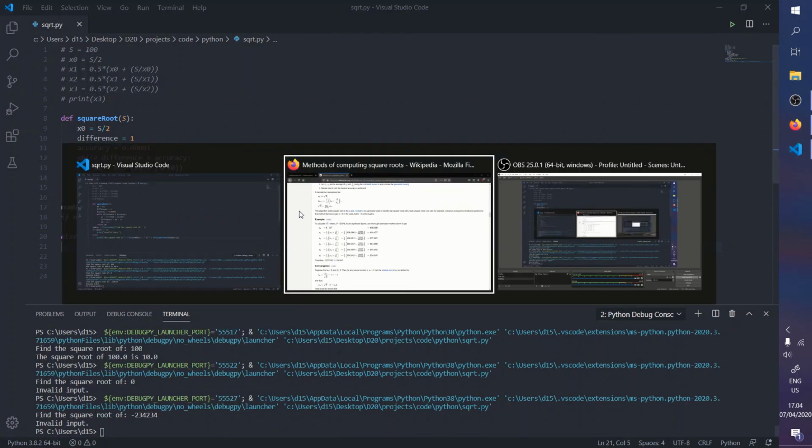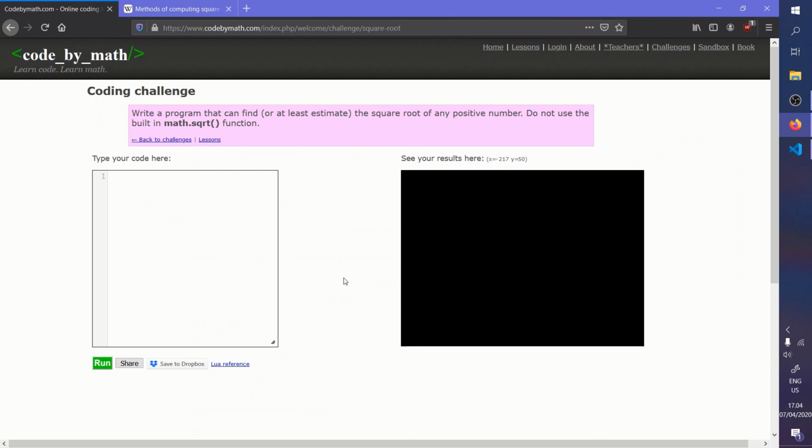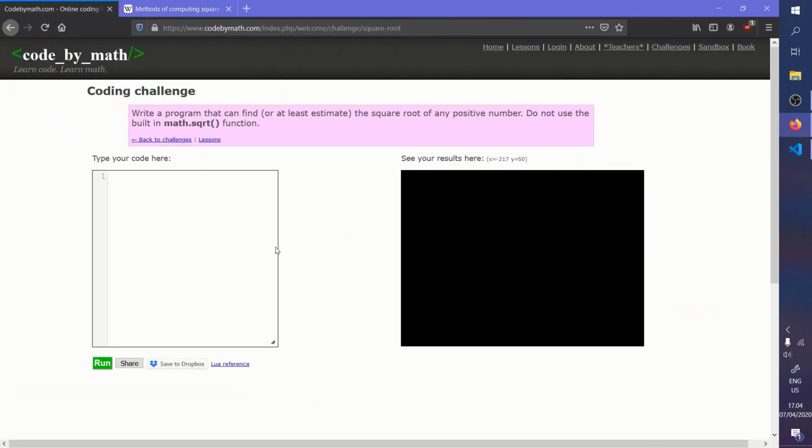And there you go. That's how you write a program that can find the square root of any positive number without using the square root function. Obviously, this is an exercise in programming. These methods aren't exactly efficient. It's much better to just use a calculator or write it as an exponent. But there you go. That's how you do it.